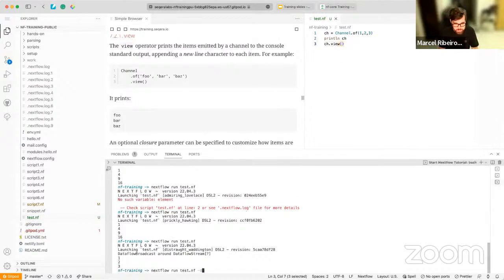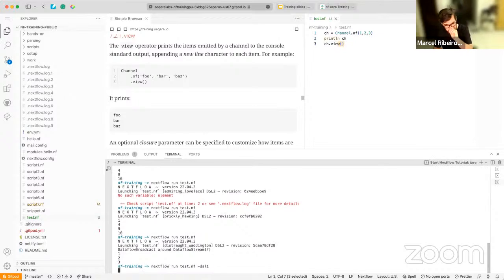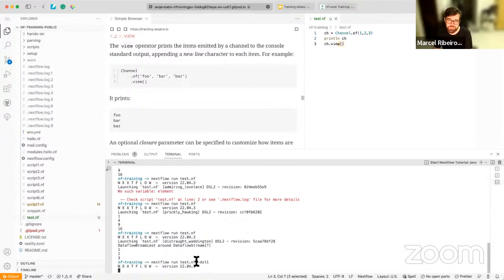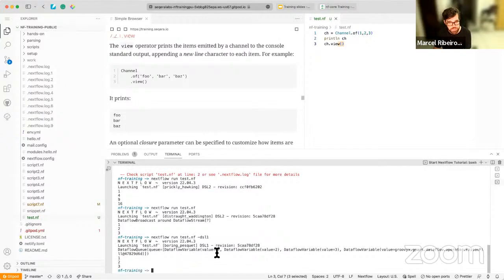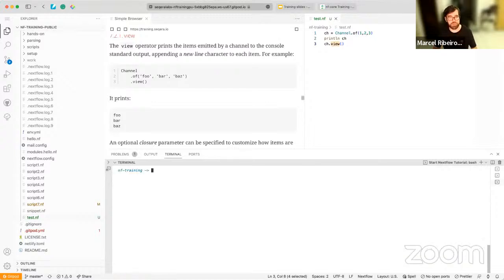And if you run this with GSL1, we can even see the values, even though it's not very readable. We still see here value 1, value 2, value 3, then the poison pill that we are ignoring here. So what the view operator does is to get this information inside these values here. So if you want to see the content of a channel, remember, the operator that you want is the view one.